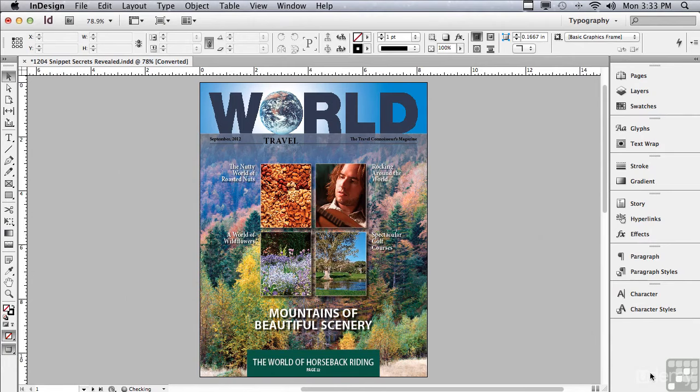What is a snippet? It's a way of saving a selection of objects to be used again and again, either in the same layout or in any other layout. It's kind of like libraries, but much easier to work with. And there are a lot of ways to save snippets.